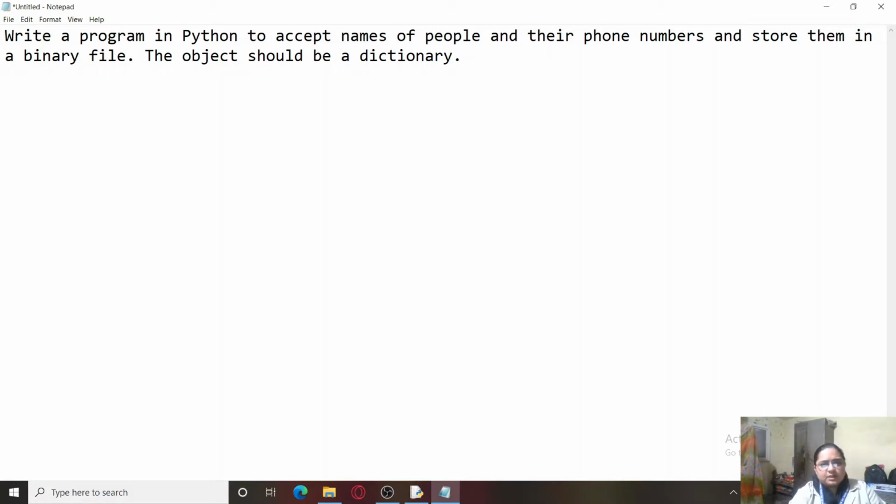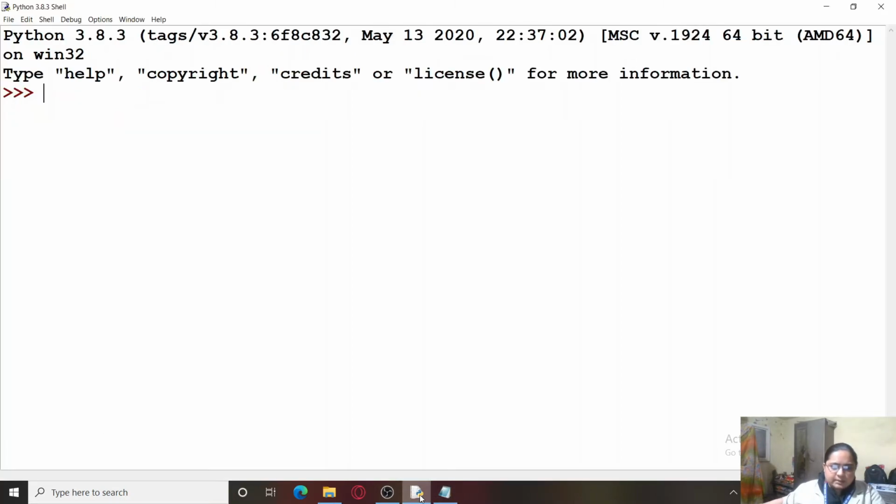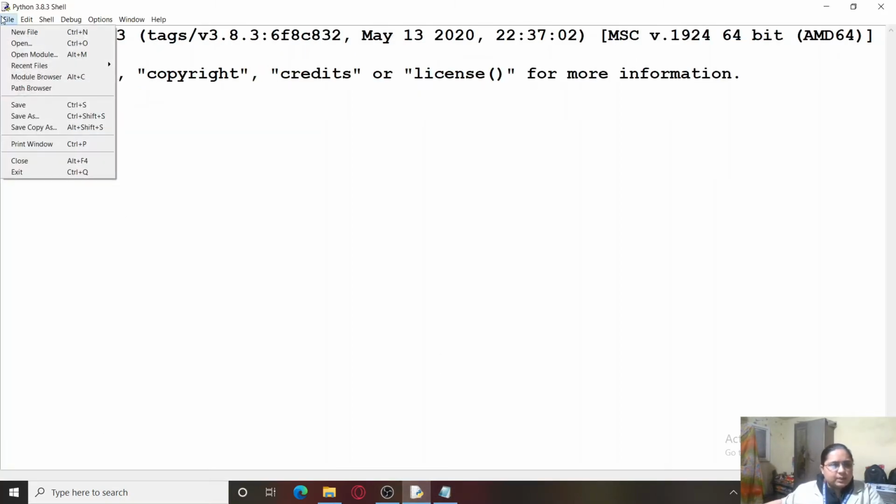So it's going to be a very simple program where we would simply take a few key value pairs, where the keys would be the names of persons and the values would be their phone numbers. This way we are going to create a dictionary and store the name and phone numbers of people in that dictionary. So let us start with the program. We will first do the program and then we would be doing the dry run also.